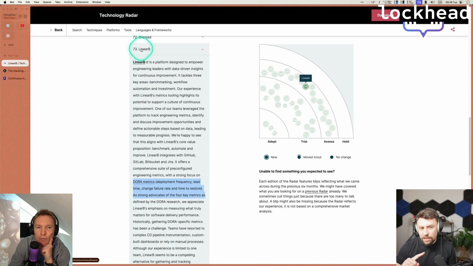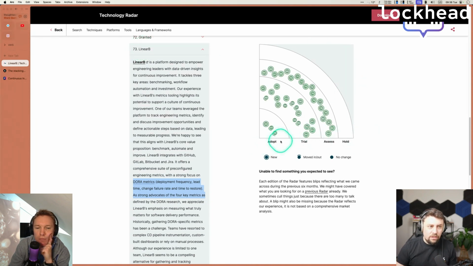Also, in the radar they have different levels of adoption. Assess means just try, look at this solution, maybe it's good or not. Trial means you need to think about how to implement it in production. Adopt is 100%, this tool should be in your production environment.